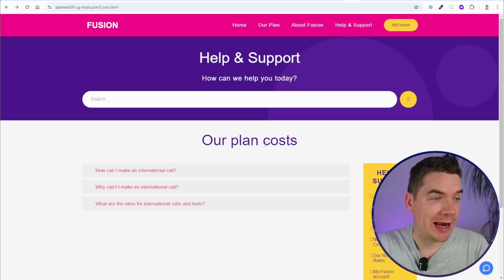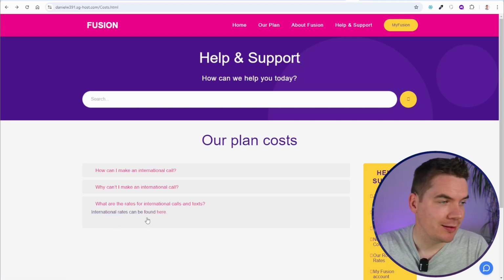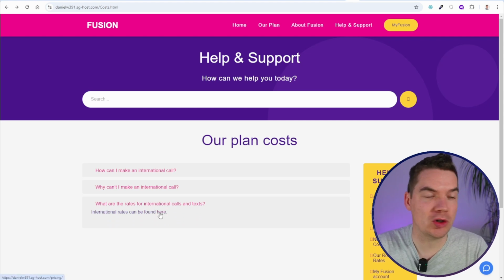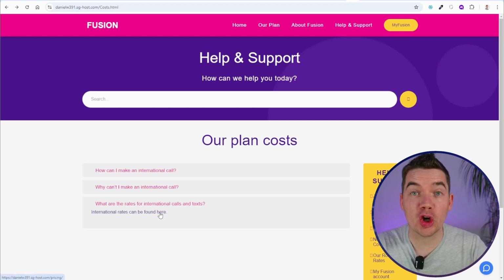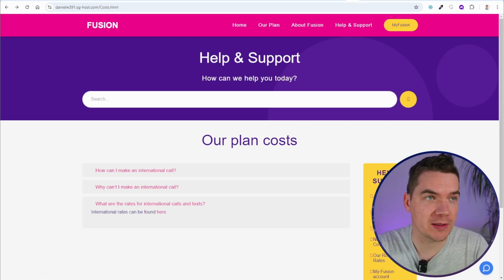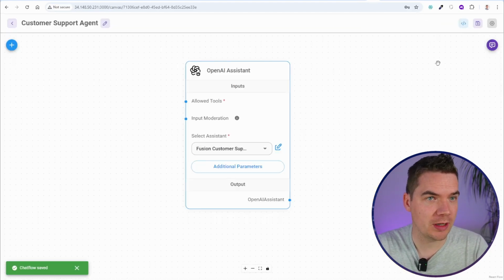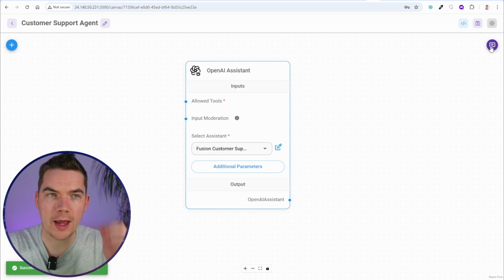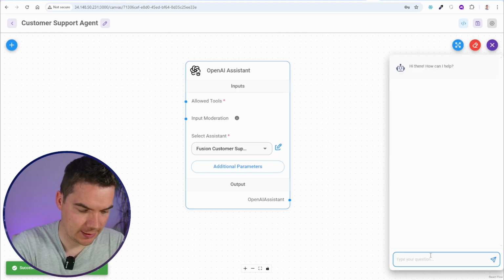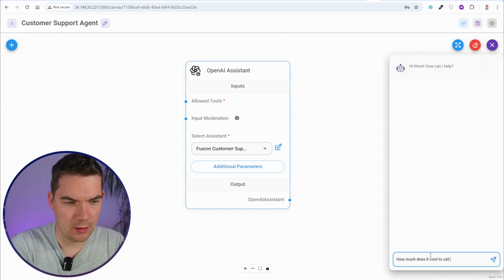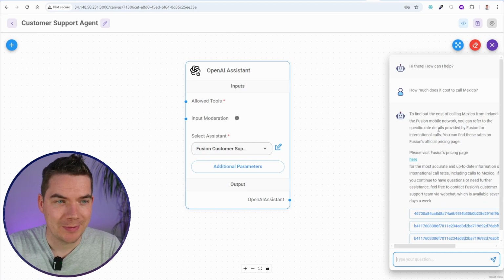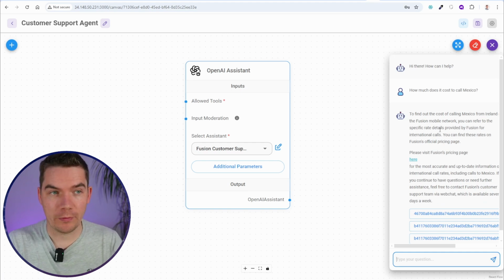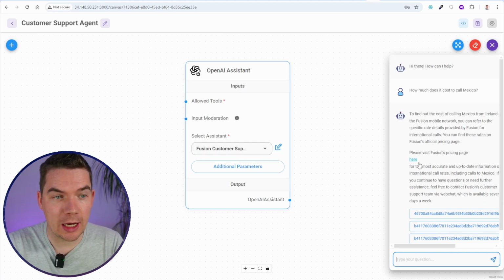If we jump into the Our Plan Costs section, under what are the rates for international calls and texts, you can see that it's just a link to a PDF. So that information isn't currently being brought into the OpenAI Assistant. We can test that out by jumping into Flowise. Again, let's reset the chat history to create a new thread, open up the chat, and then we'll ask, how much does it cost to call Mexico? And here's the answer. Again, it doesn't have the information from that page, so it's just providing a link to that PDF that we have linked on the FAQs.